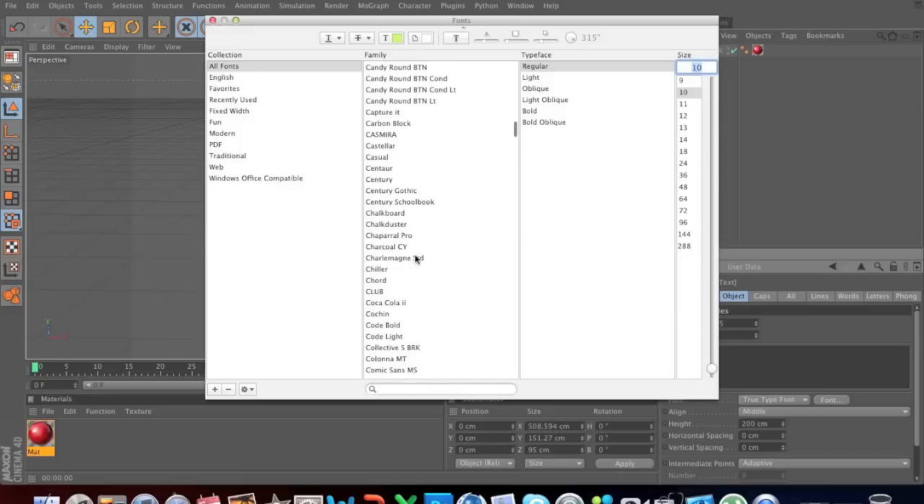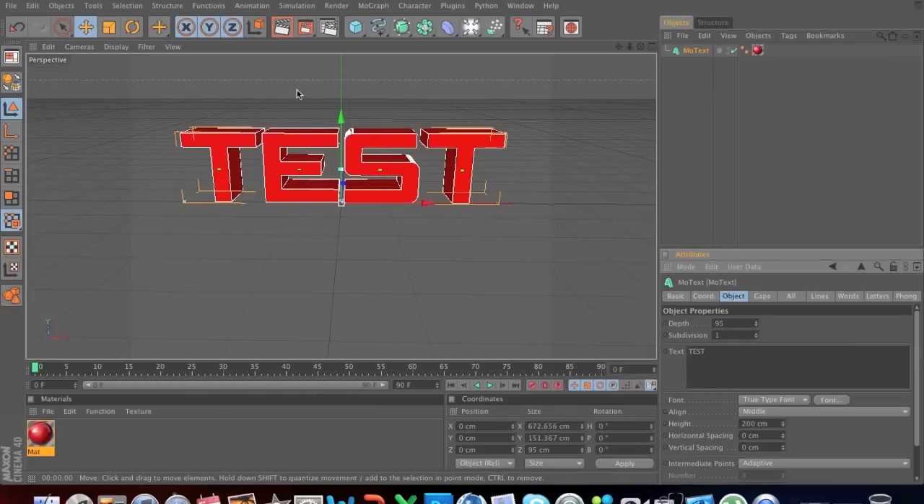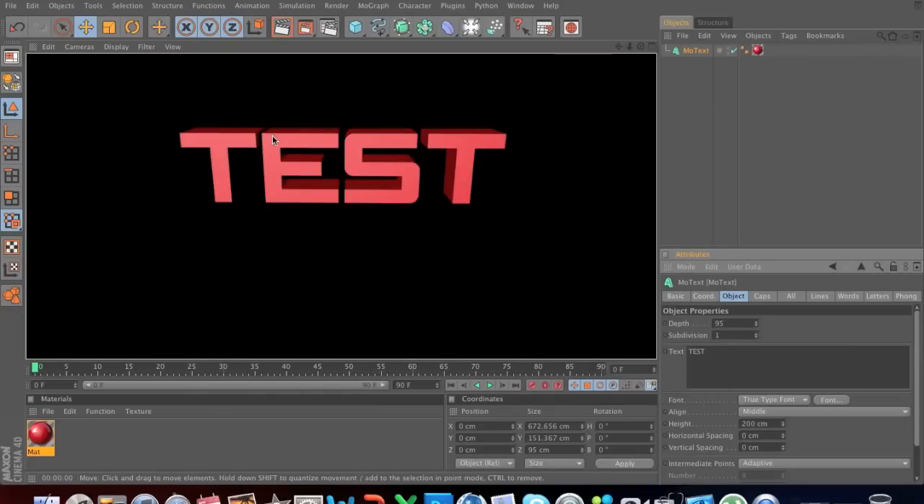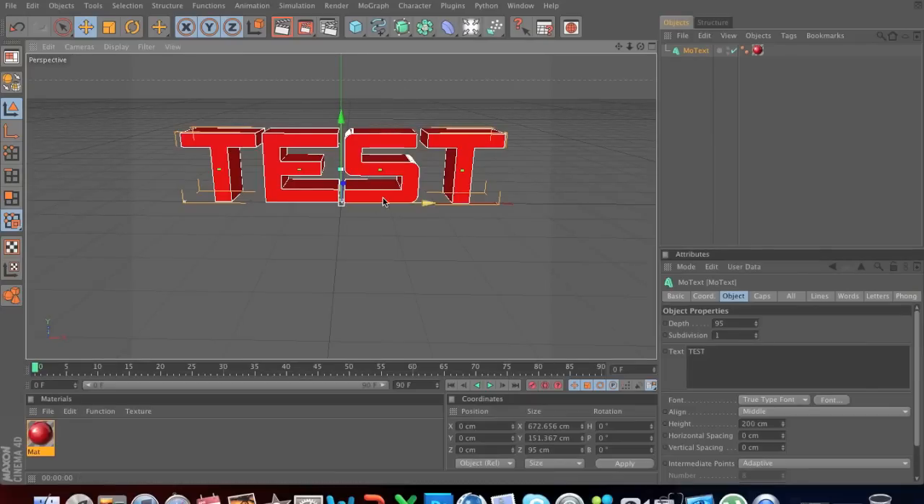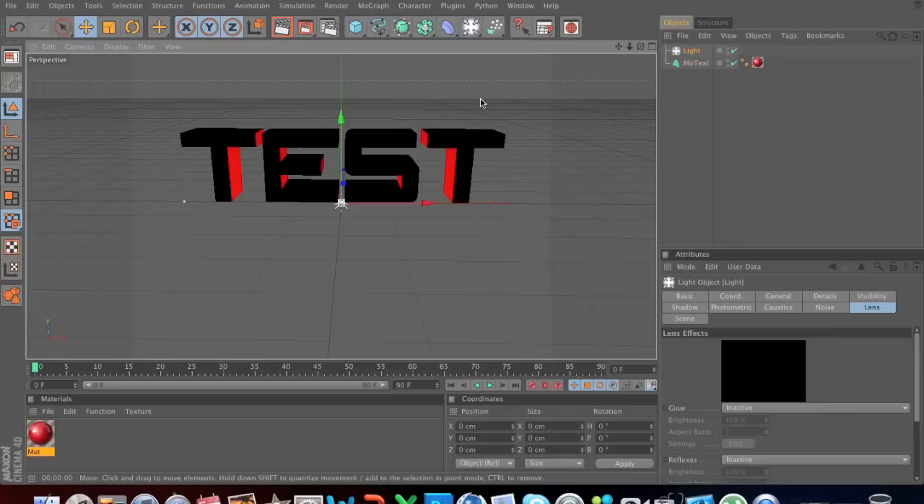If I go up, there we go. That looks good. Render that. Okay, that's looking nice. Now what you want to do is add a light, so go up here, hold down and go on to light.